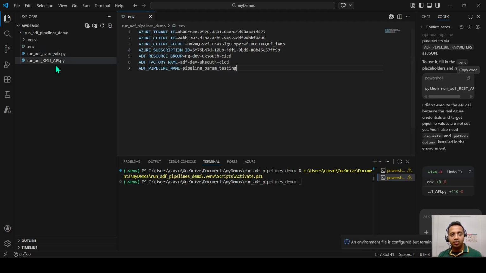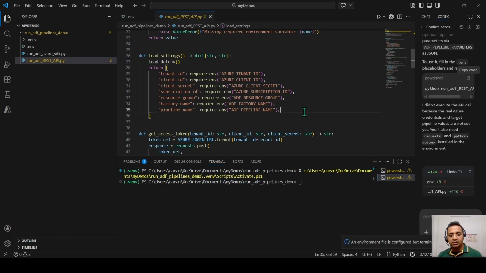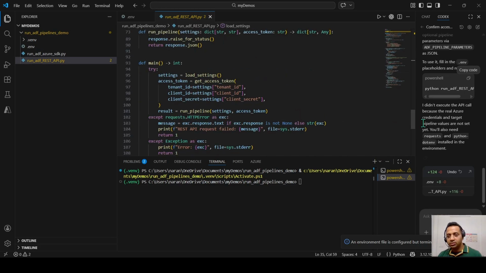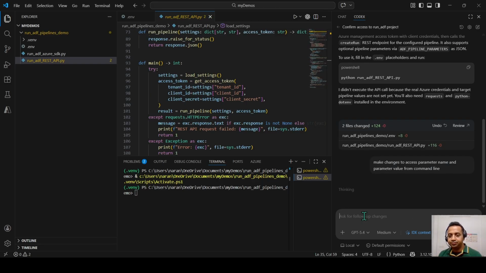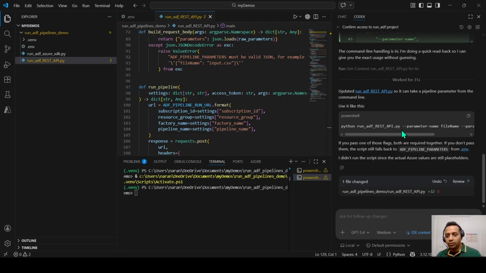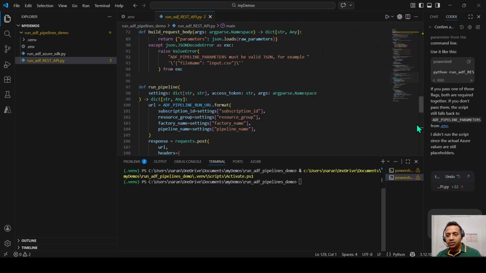and let's ask Codex to make changes to accept parameter name and parameter value from command line. Okay, so this is the command that we will run to execute this program. Let's see if it works.